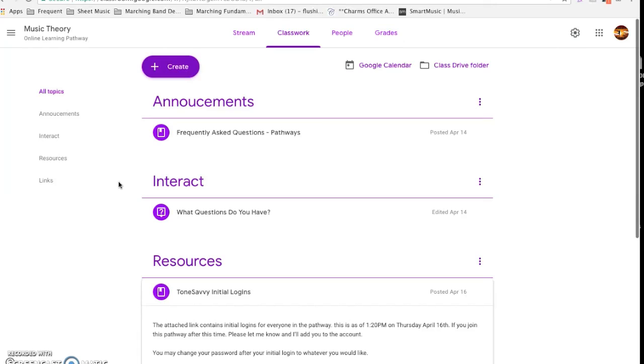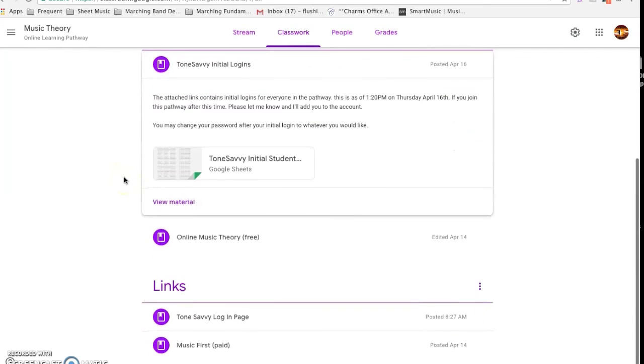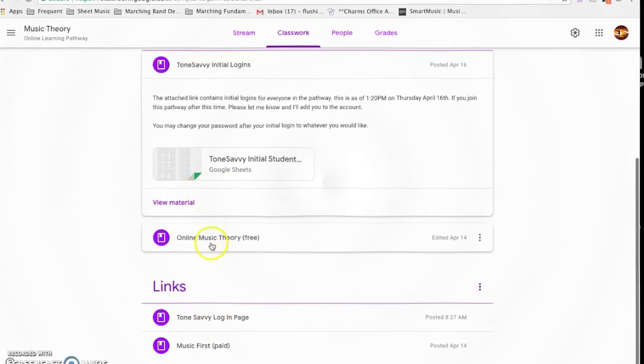Then next week, I will take that, log into the computer, and then give out new material or new guidance for a new assignment due the following week. So there's only one assignment due on a Monday. All music theory work will be due on Monday. So pay attention to the next two recordings where I talk about Tone Savvy and Online Music Theory.